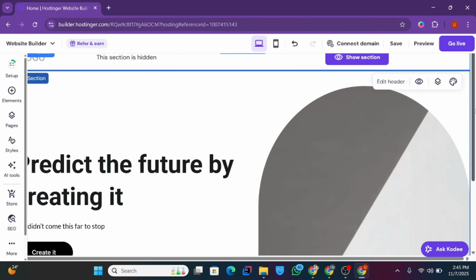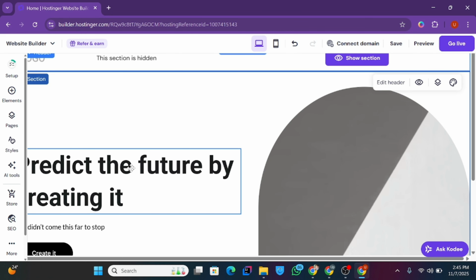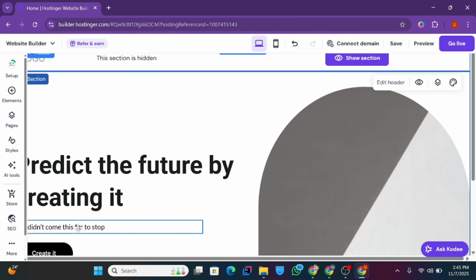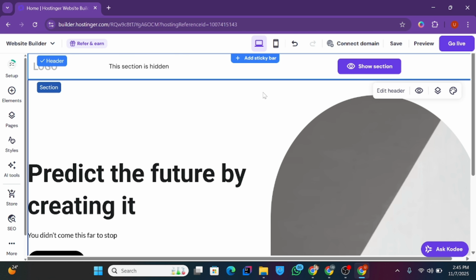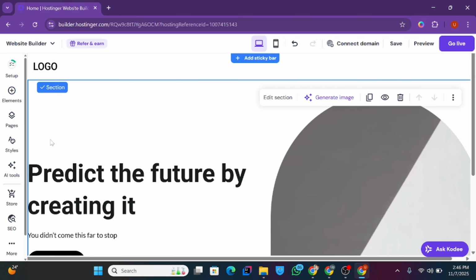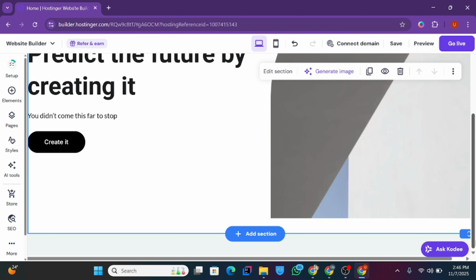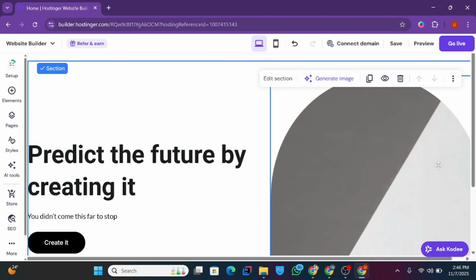So I have added this image, this heading text, this paragraph text, and a button here, so you can see these are our pre-made template elements. Now we have to edit this and adjust it according to our requirements. So you can see this is our header. No, I do not want our hero section to be this big.